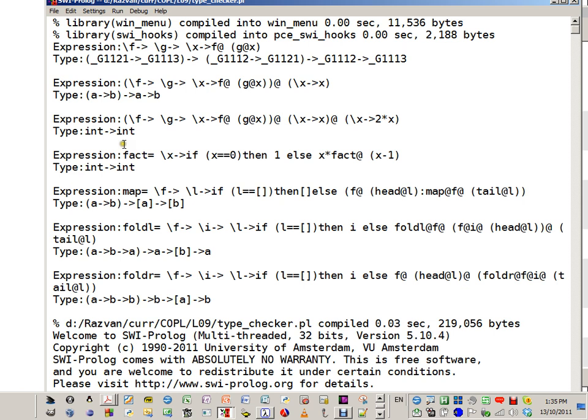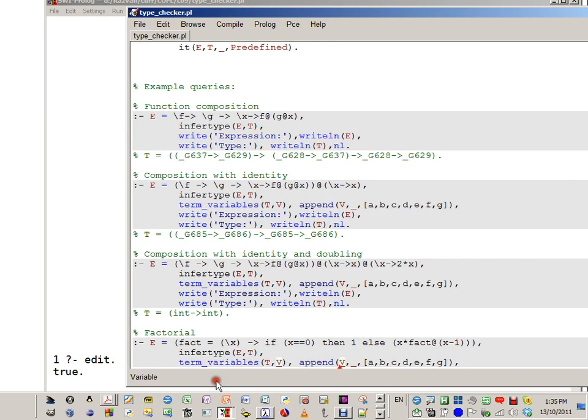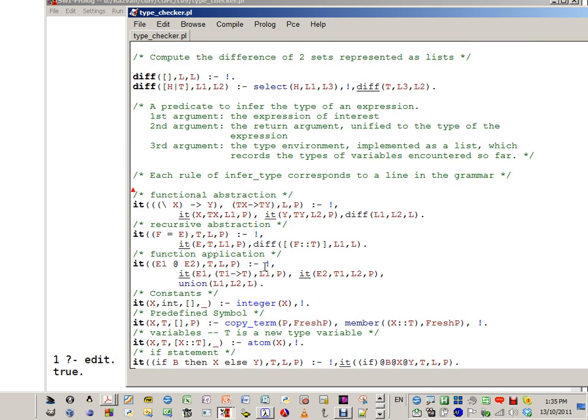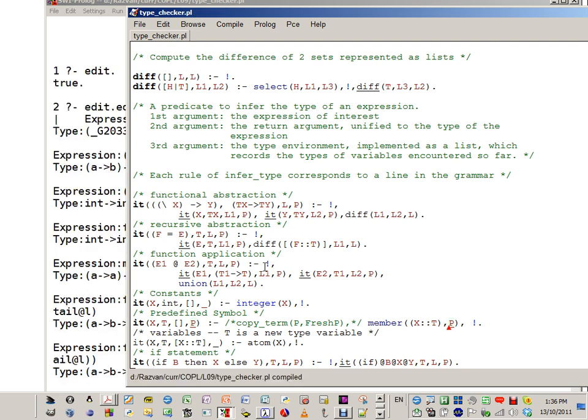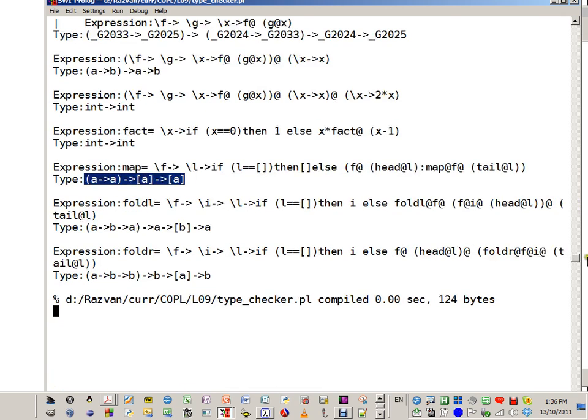Okay, now I'm going to delete that line. Where is it? So instead of copying the term, I'm going to use the existing copy P. All right? And I'm going to replace this with P. So I'm running it. And then look at map. What changed? What was the type of map previously? What was the type of map previously? Oh, it disappeared?